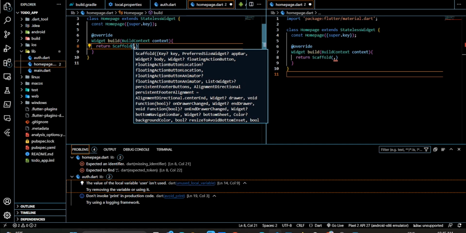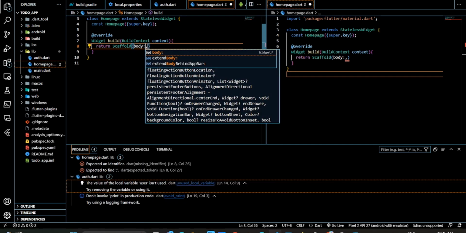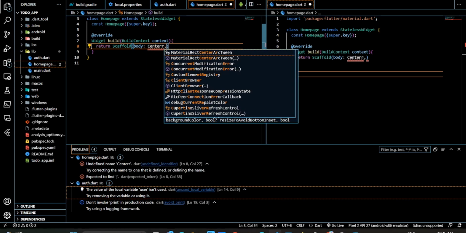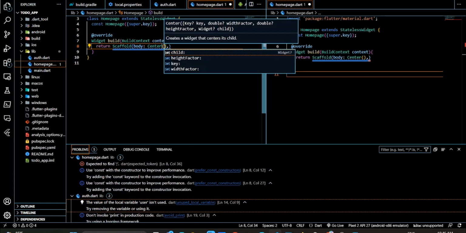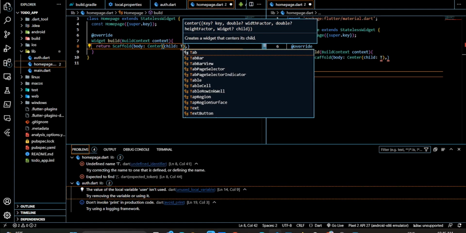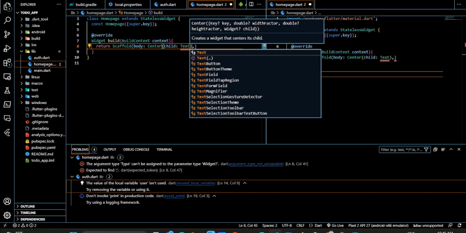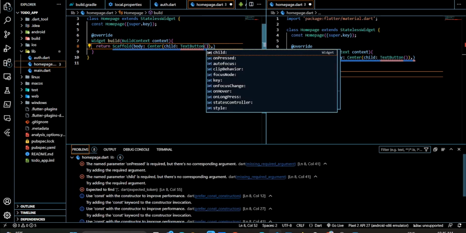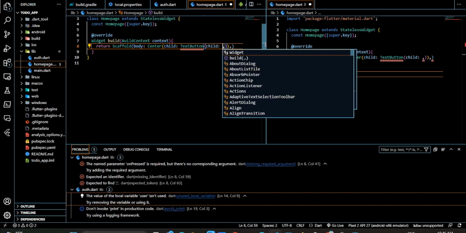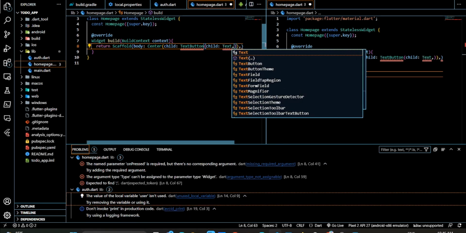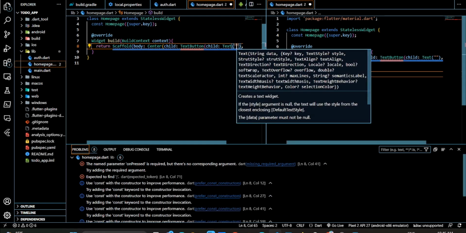In here we need body, Center, parameter, and then in the child we need a text button. We need TextButton, and in the text button we need some text. It is also in child, so a Text widget, and the text is Create user.